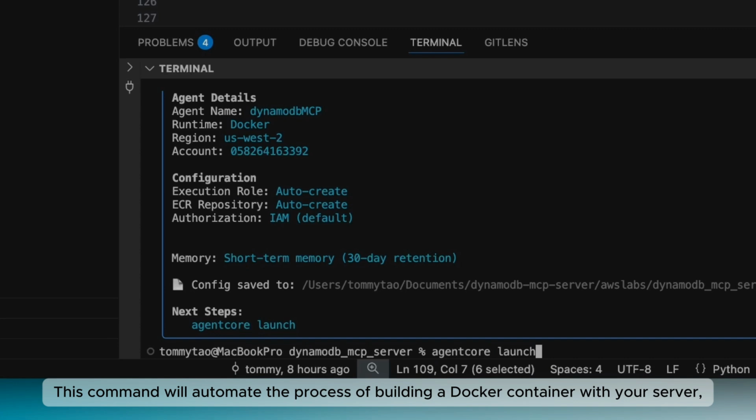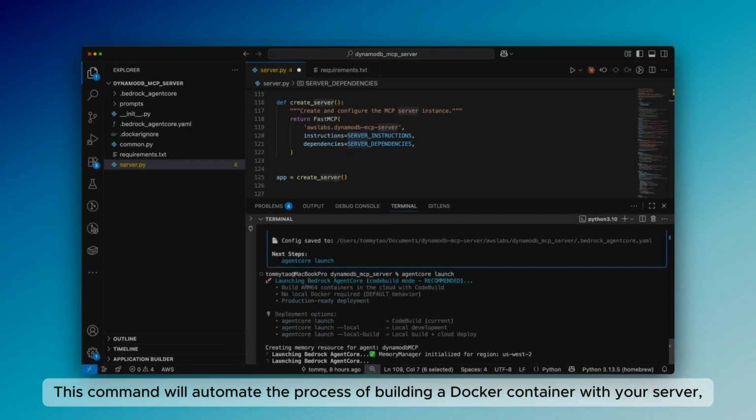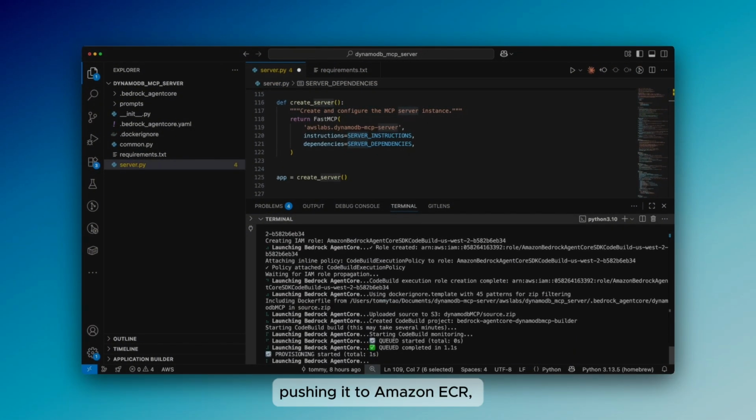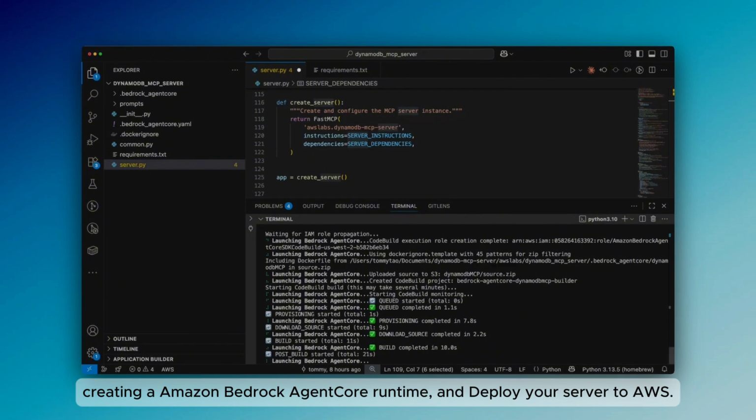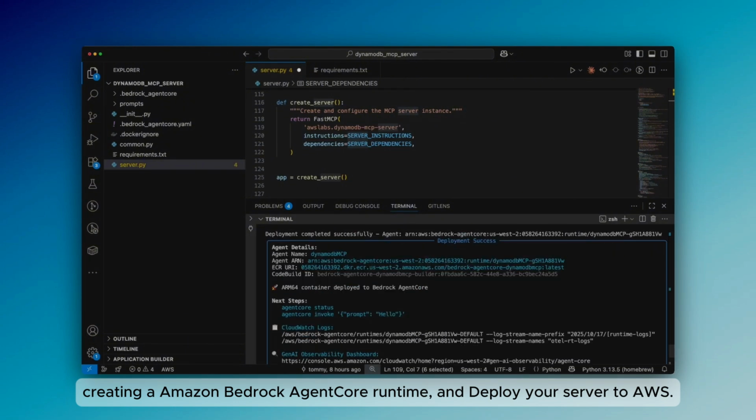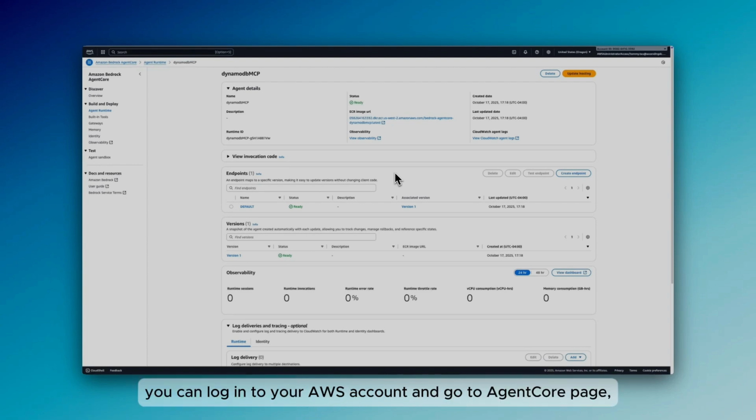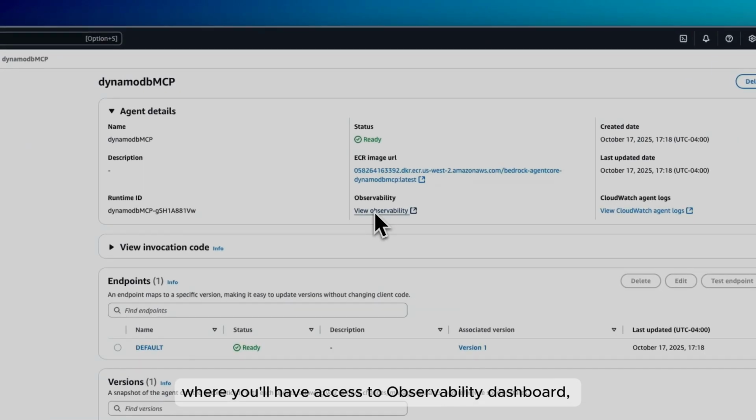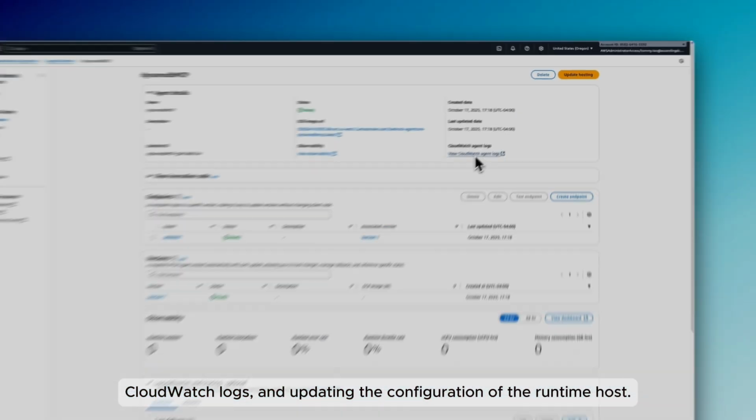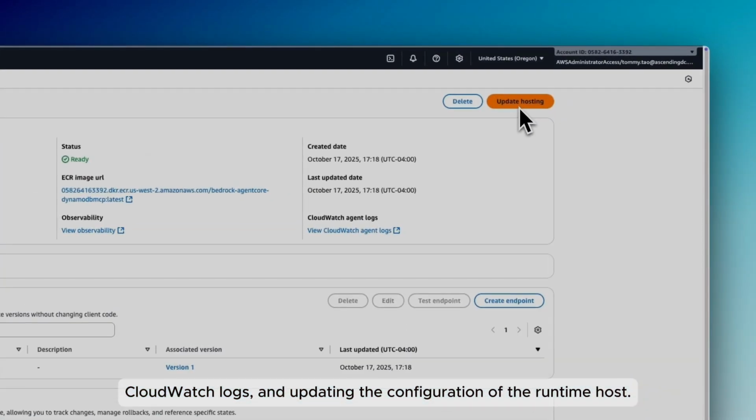This command will automate the process of building a Docker container with your server, pushing it to Amazon ECR, creating an Amazon Bedrock AgentCore runtime, and deploying your server to AWS. After deployment, you can log in to your AWS account and go to AgentCore page, where you'll have access to the observability dashboard, CloudWatch logs, and update the configuration of the runtime host.